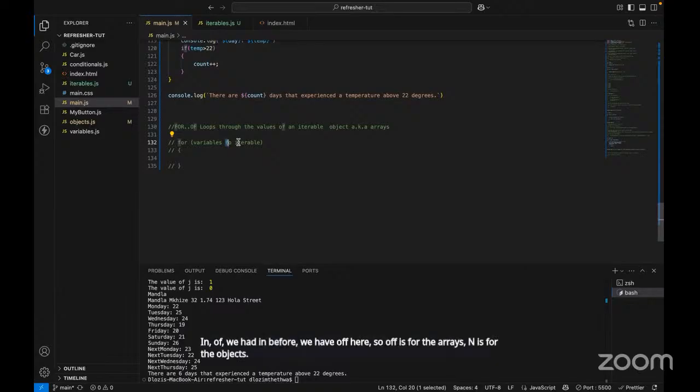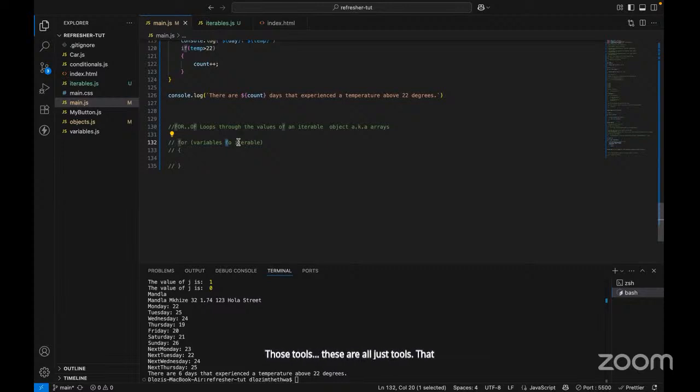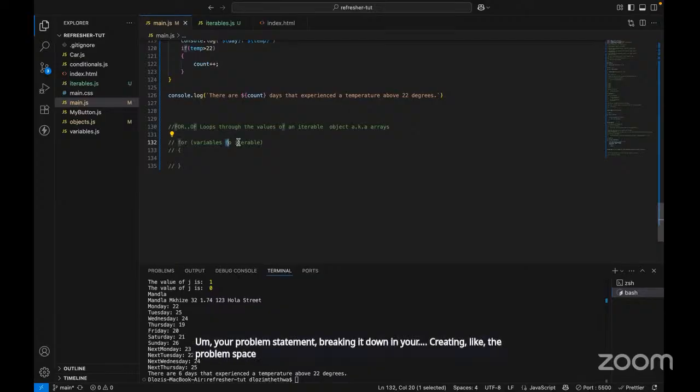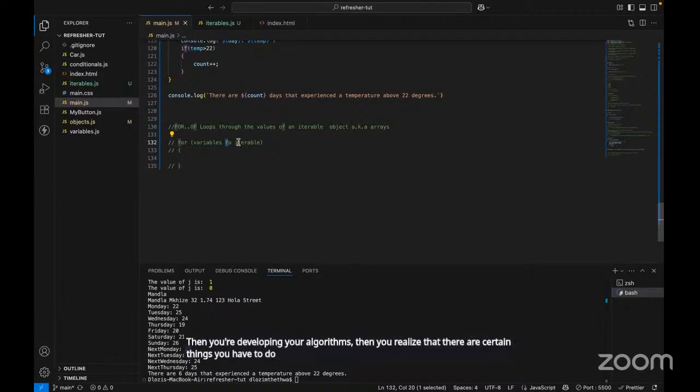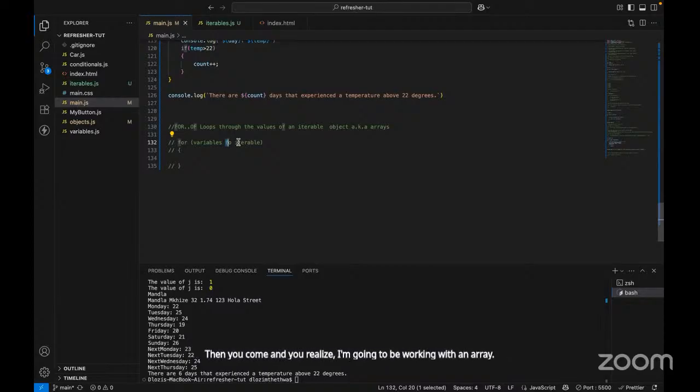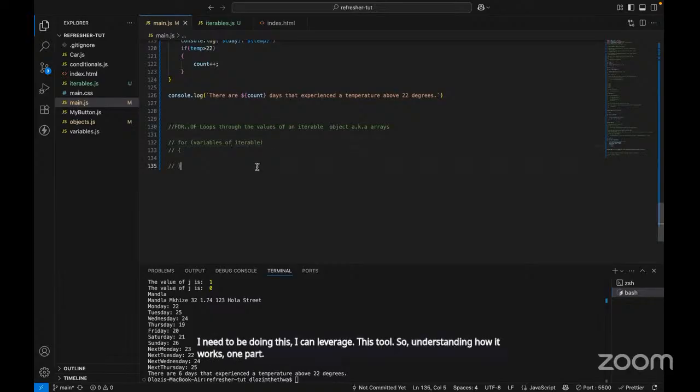These are all just tools. When you have a problem, you start doing your problem statement, breaking it down, creating the problem space, and trying to figure out how you're going to tackle this. You're creating your pseudocode, then developing your algorithms, then you realize that I'm going to be working with an array, I need to be doing this, I can leverage this tool. So understanding how it works is one part, so that you can apply it.